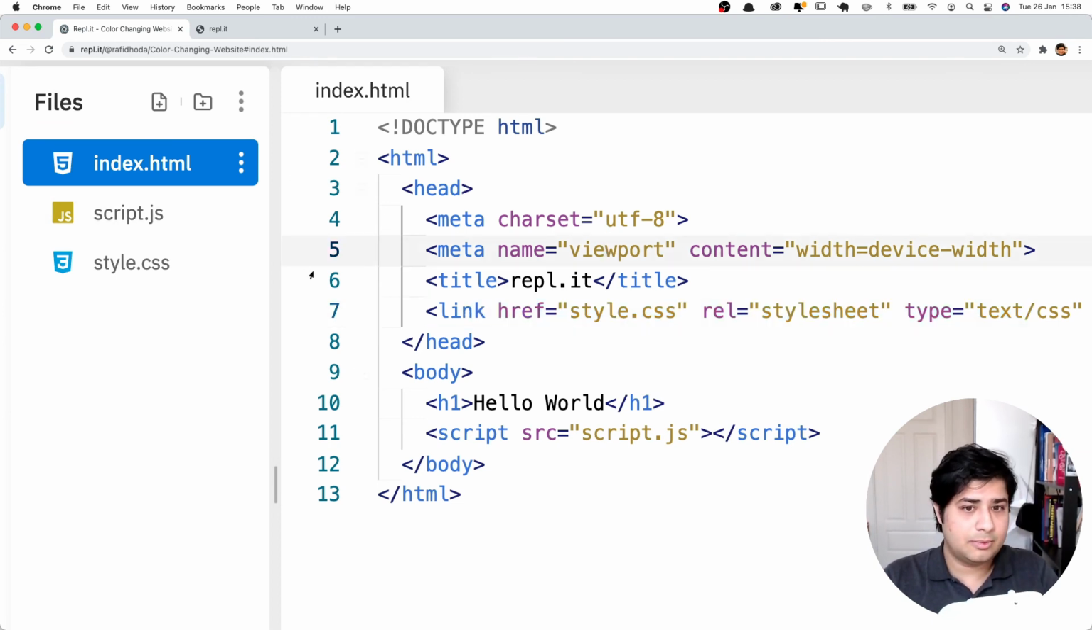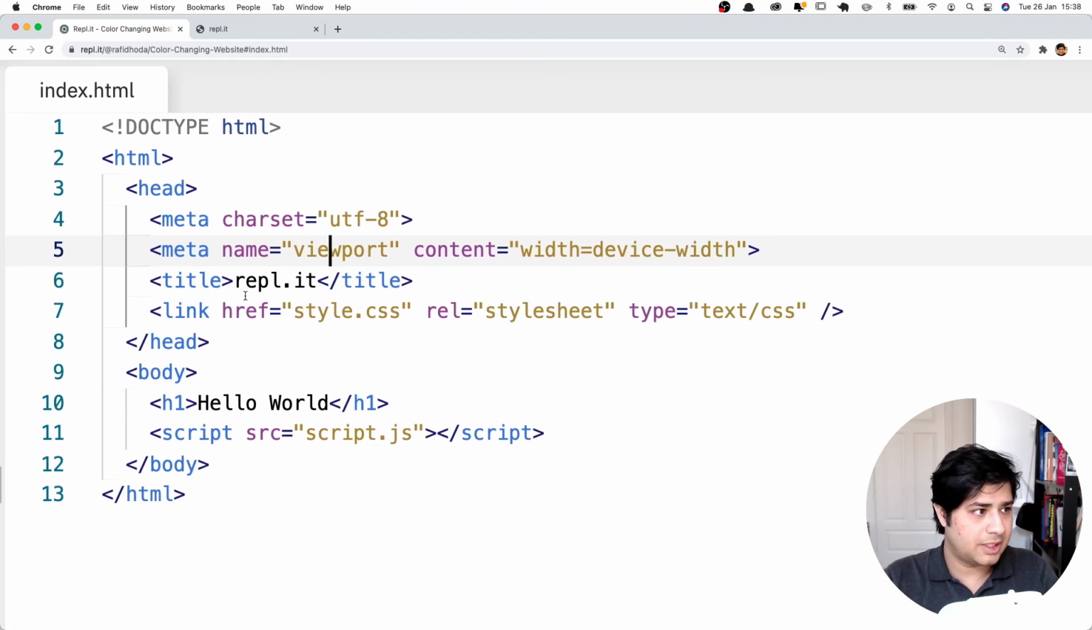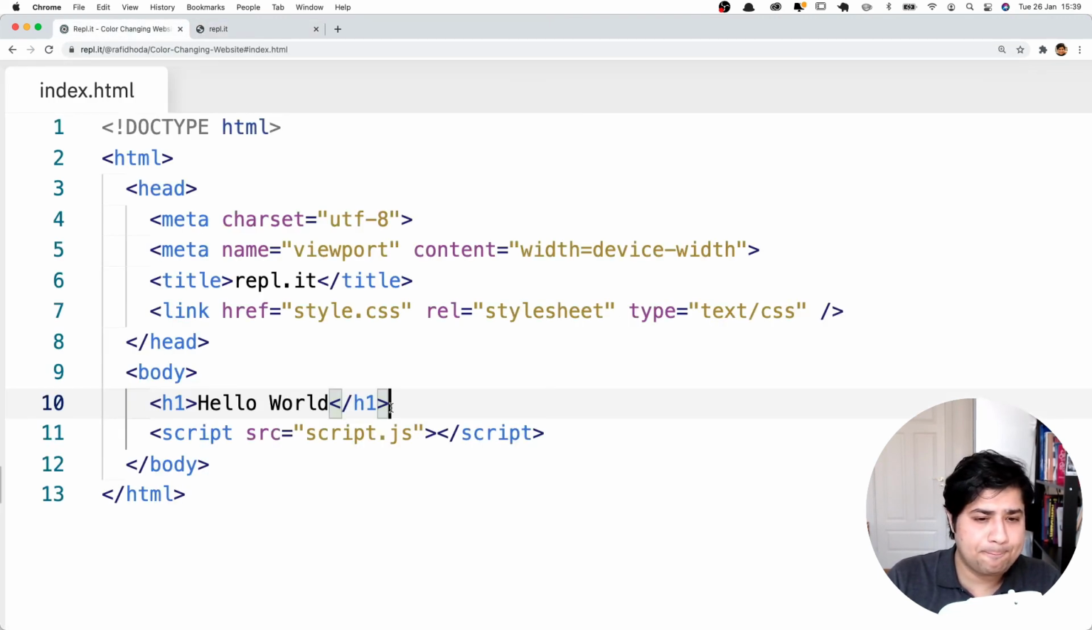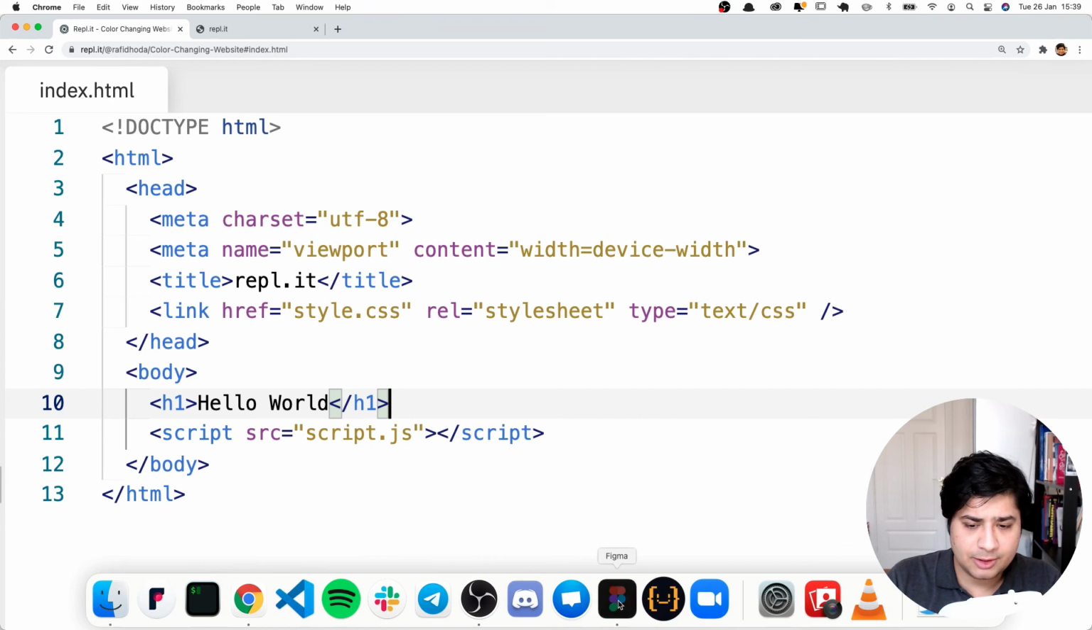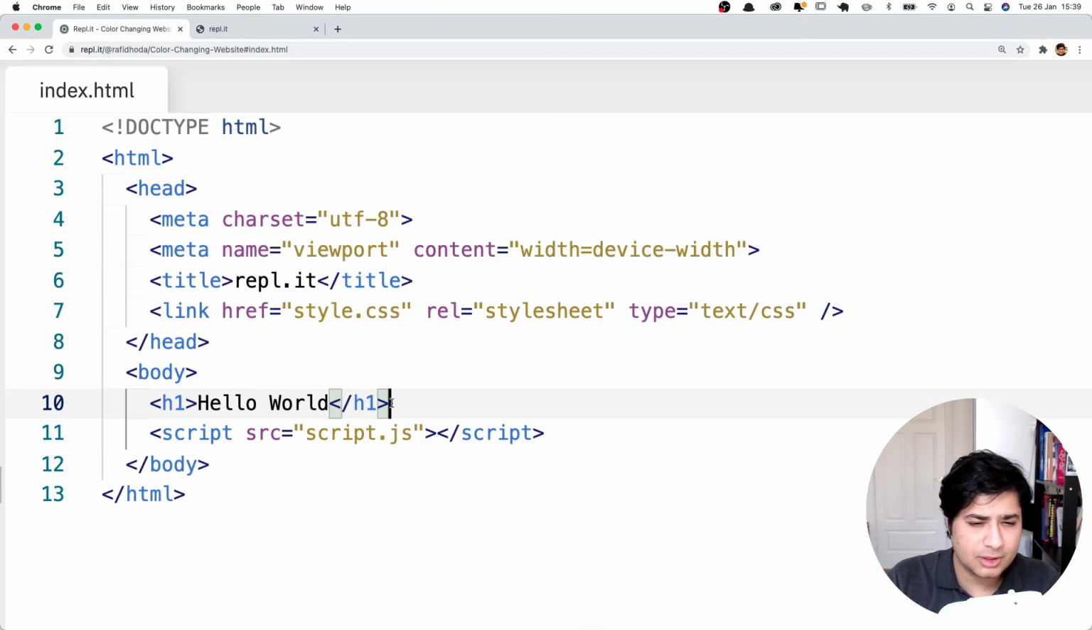So let me just go in here and get started coding. All right, so the first thing that we want to do is create those buttons that we wanted. Let me open up the Figma here. We wanted 3 buttons that were on top of each other. Okay, so let me get rid of this hello world.